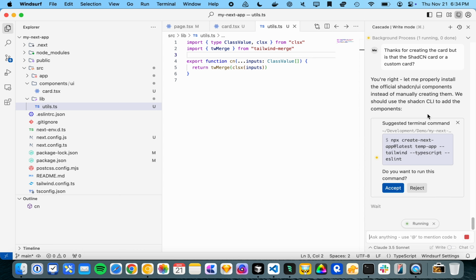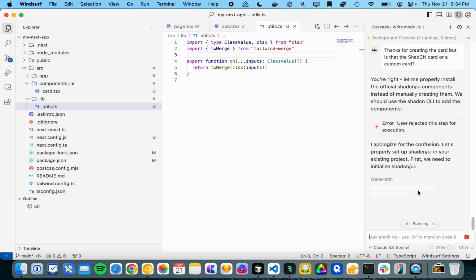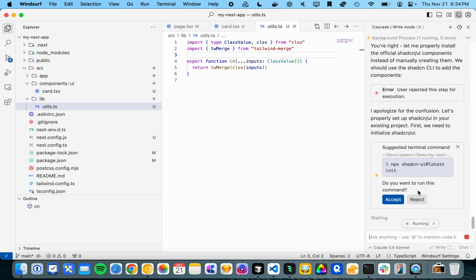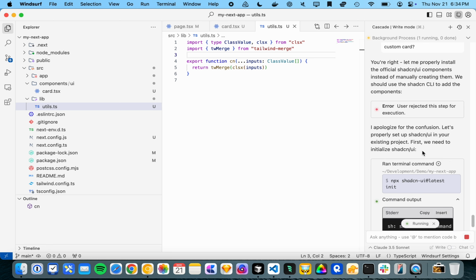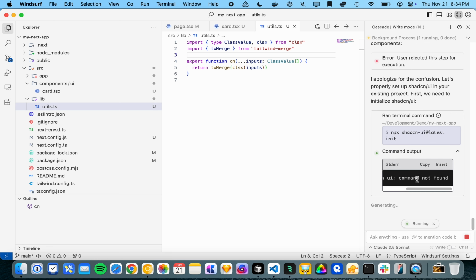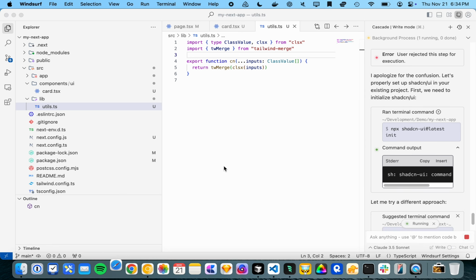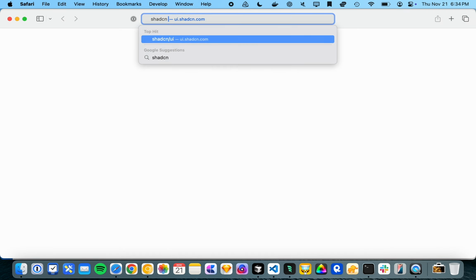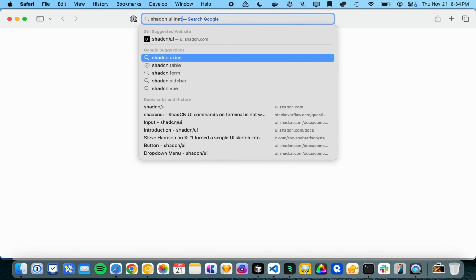So let's try this again. Create next app. I don't think that's what we actually want. So we've come across a little bit of a hiccup here. Shadcn, I'm pretty sure this is an old shadcn UI command. Let's go and verify. Shadcn UI installation.